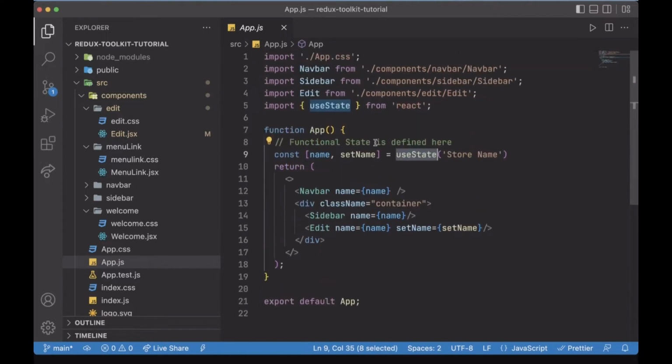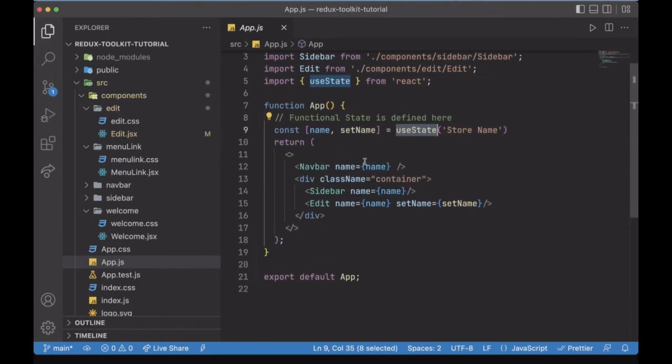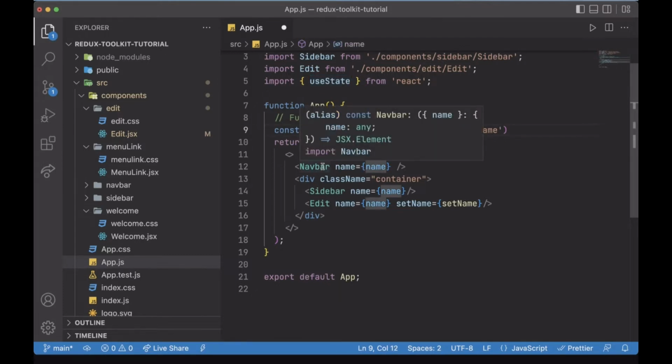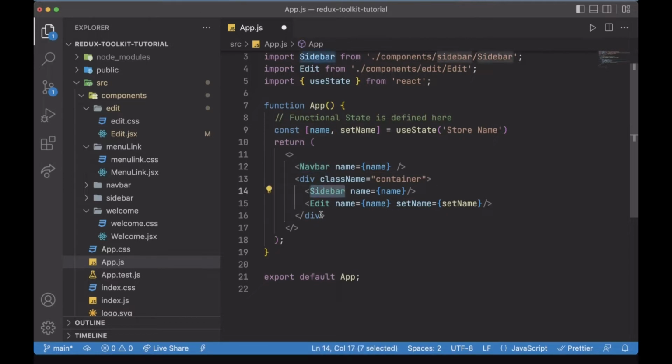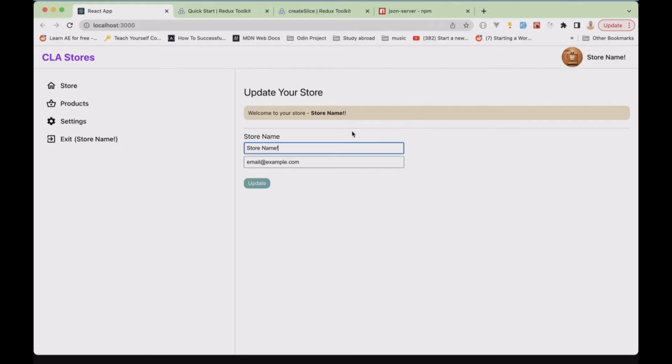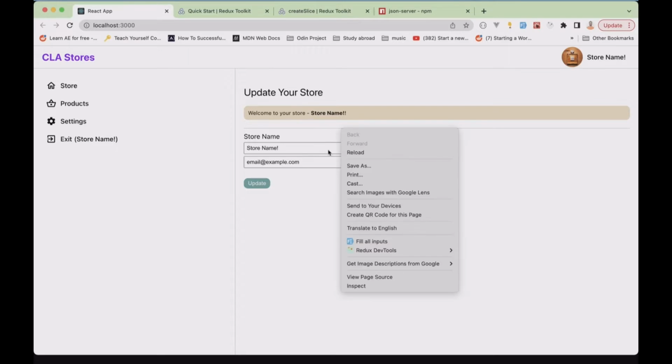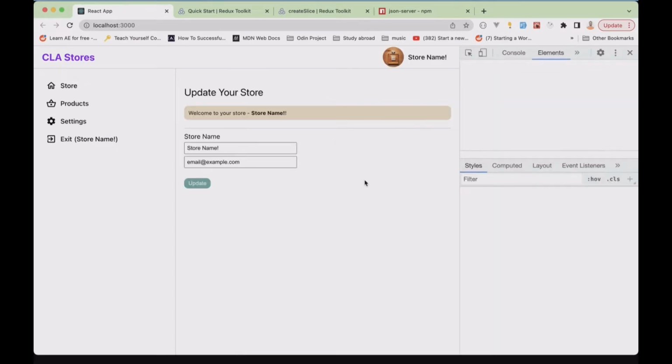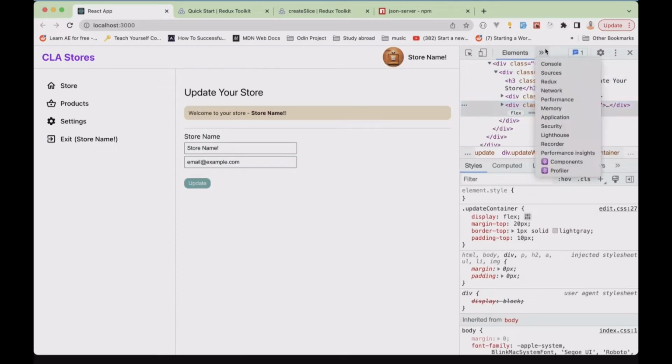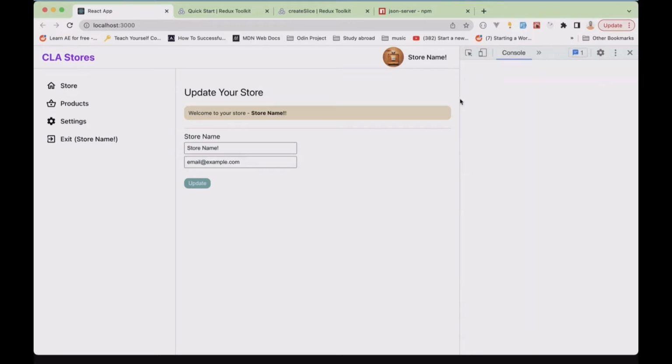In app.js, which is the main component, we're creating a simple functional state using the useState hook. You can see it here. The useState hook is basically a simple hook provided by ReactJS. We create our piece of data using the useState hook, which is the normal way to do that in ReactJS. And then we're passing the same piece of data to all the other components as props, like the navbar here, the sidebar, and the edit component. Okay, so far so good. We have a piece of data. We're able to update that piece of data, and we can see the update reflected in all the components using that piece of data. Here's the problem.